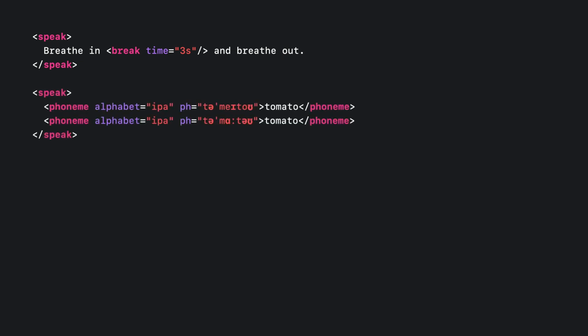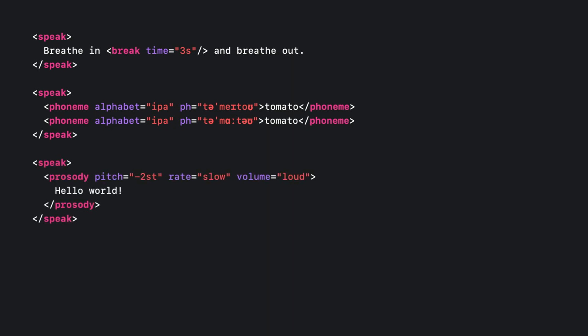Using the phoneme element, you can control the pronunciation of words, like tomato versus tomato. The prosody element allows you to manipulate the pitch, rate, and volume of your spoken text. And these only scratch the surface of SSML's capabilities. To learn more, check out the SSML specification on w3.org. Let's put our newfound knowledge of SSML to use.